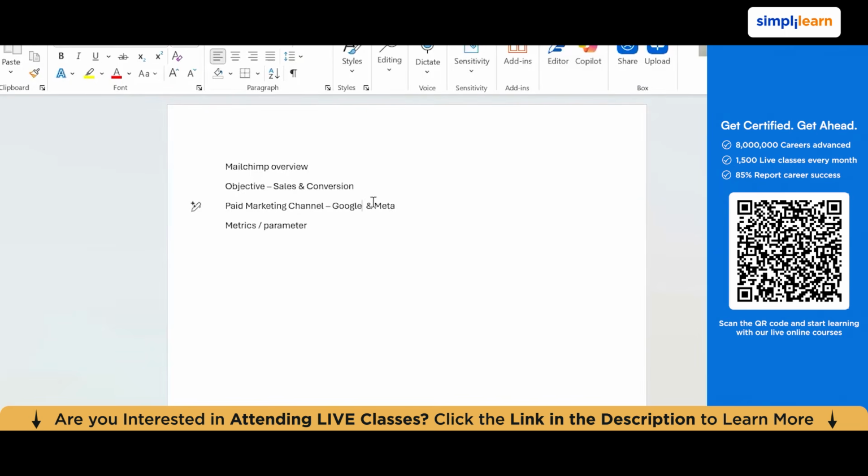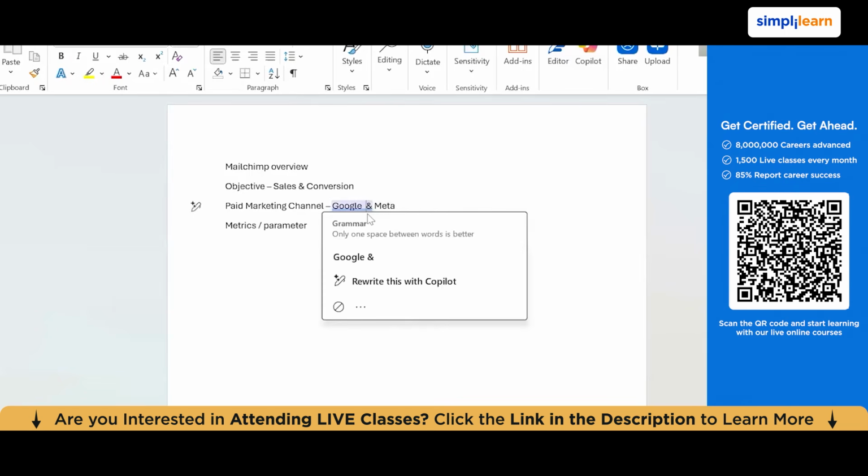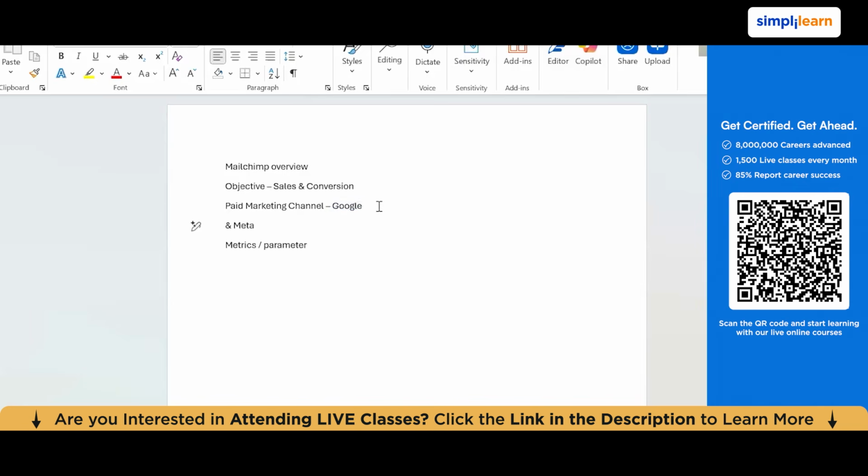Okay. So Meta, we know, is just one platform where you can show ads on Instagram, Facebook, and all. But in Google, there is a lot of bifurcation. Google is very big. So here in Google, you'll have to mention what kind of campaigns will be running. I'll just mention the names over here and then I'll explain what each one of them means and how it's done.